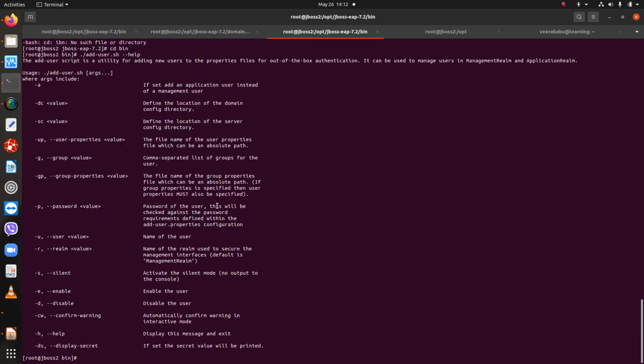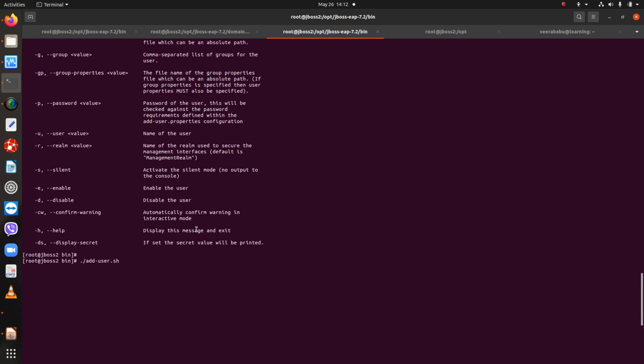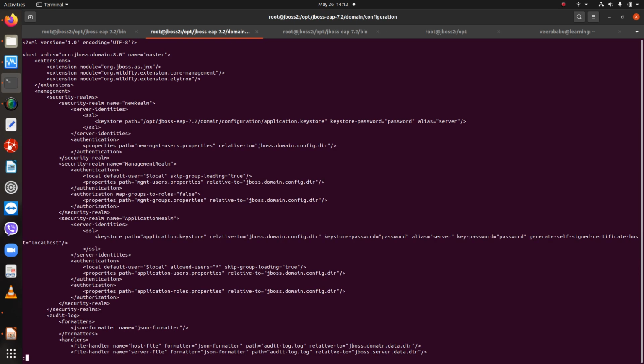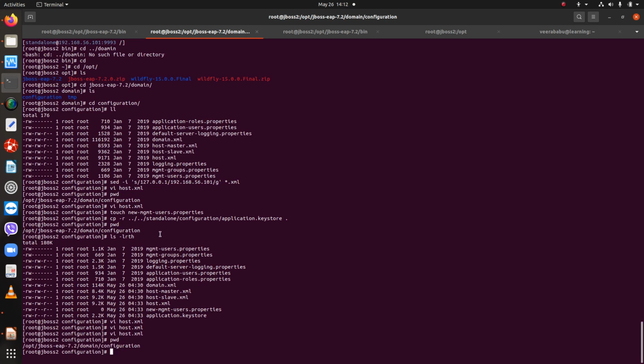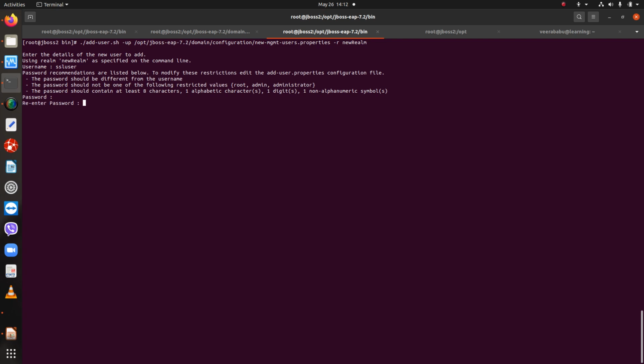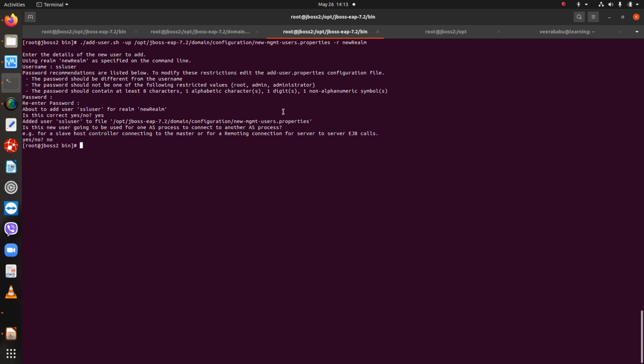Cool. Okay, so here it is, hyphen up and configuration file location, let me give it here. This is the configuration file where we have the properties, should be redirect and new and hyphen newRealm. So I'm just going to create this. Yes, you can create a new username like SSL user, and then newRealm added, yes of course, and this is not required right now.